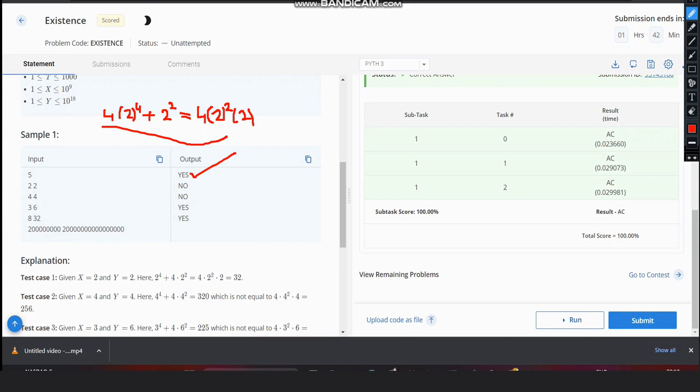So the idea is very simple. Just write these two expressions in terms of the variables x and y, and then define this as the variable LHS and define this as the variable RHS. Check whether LHS is equal to RHS. If it is true, then we would return yes, else we would return no. And we can see that it is passing all the test cases.